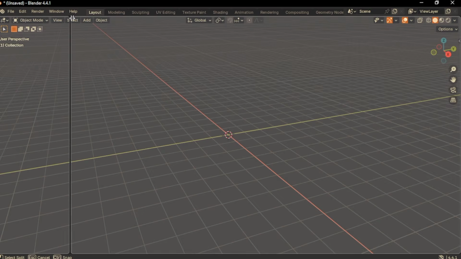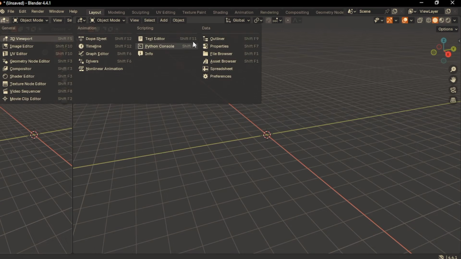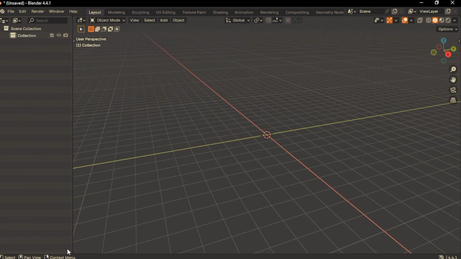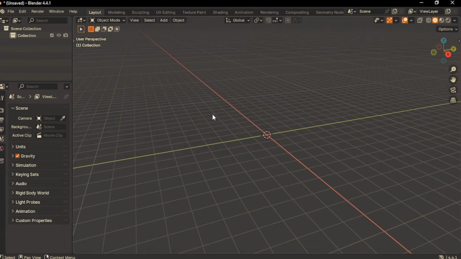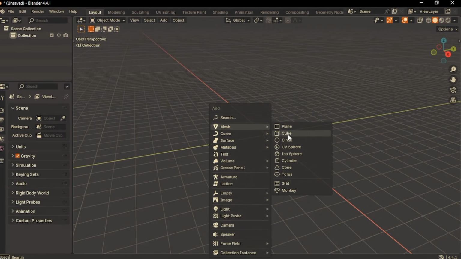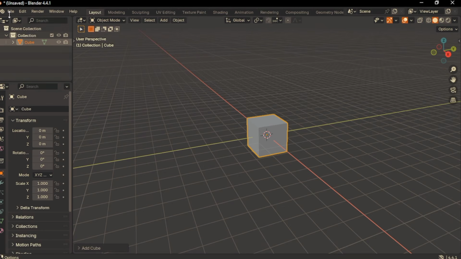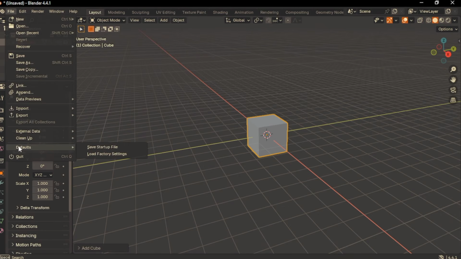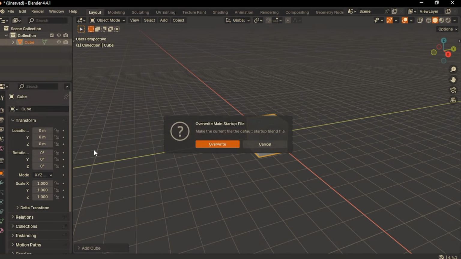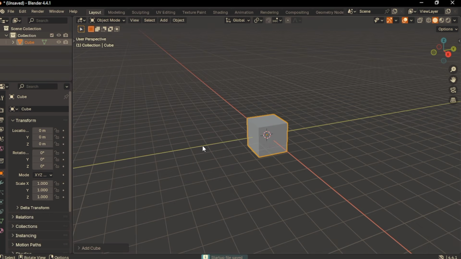We'll now organize our workspace. Open a new tab on the left and switch it to Outliner. Then open another tab at the bottom and switch it to Properties. I like to keep the viewport on the left and everything else on the right. Next, add a cube to the viewport. Then go to File, Defaults, and Save Startup Settings. This ensures that your new layout and settings will load every time you open a new file.